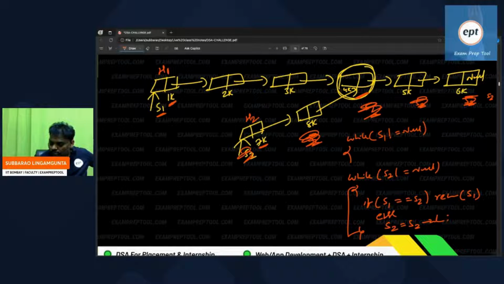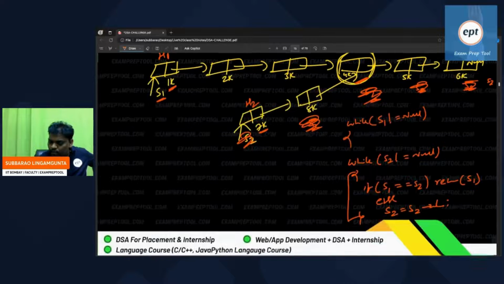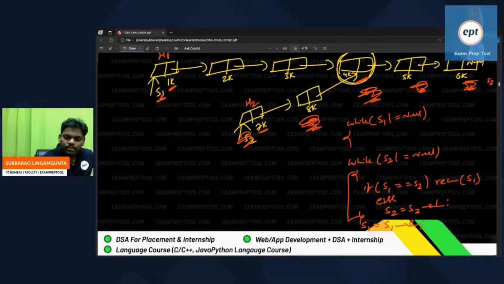Then you will come out of the second while loop. Then what you have to do is S1 is equal to S1 next. You go to the next node of the first linked list. But remember, S2 is already out, so you have to put S2 back. Here you have to write one line: S2 is equal to H2, meaning head 2. Again S2 will start from the beginning.